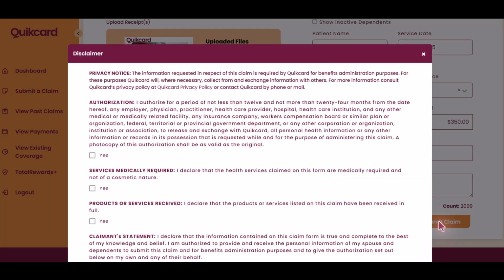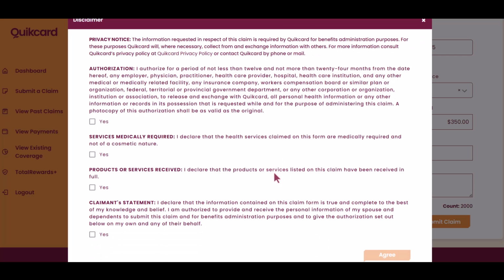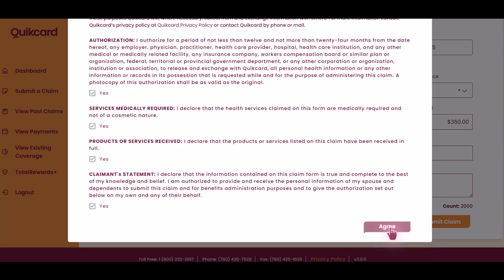Once you click Submit Claim, an authorization will come through. Please read through and ensure that all information is accurate regarding your claim submission. In these sections, you will have to click Yes on everything that you are authorizing and then select Agree. If there are errors in your submission, please review your attached files and ensure all information is filled out. If you are still having issues, please call our claims department for assistance.